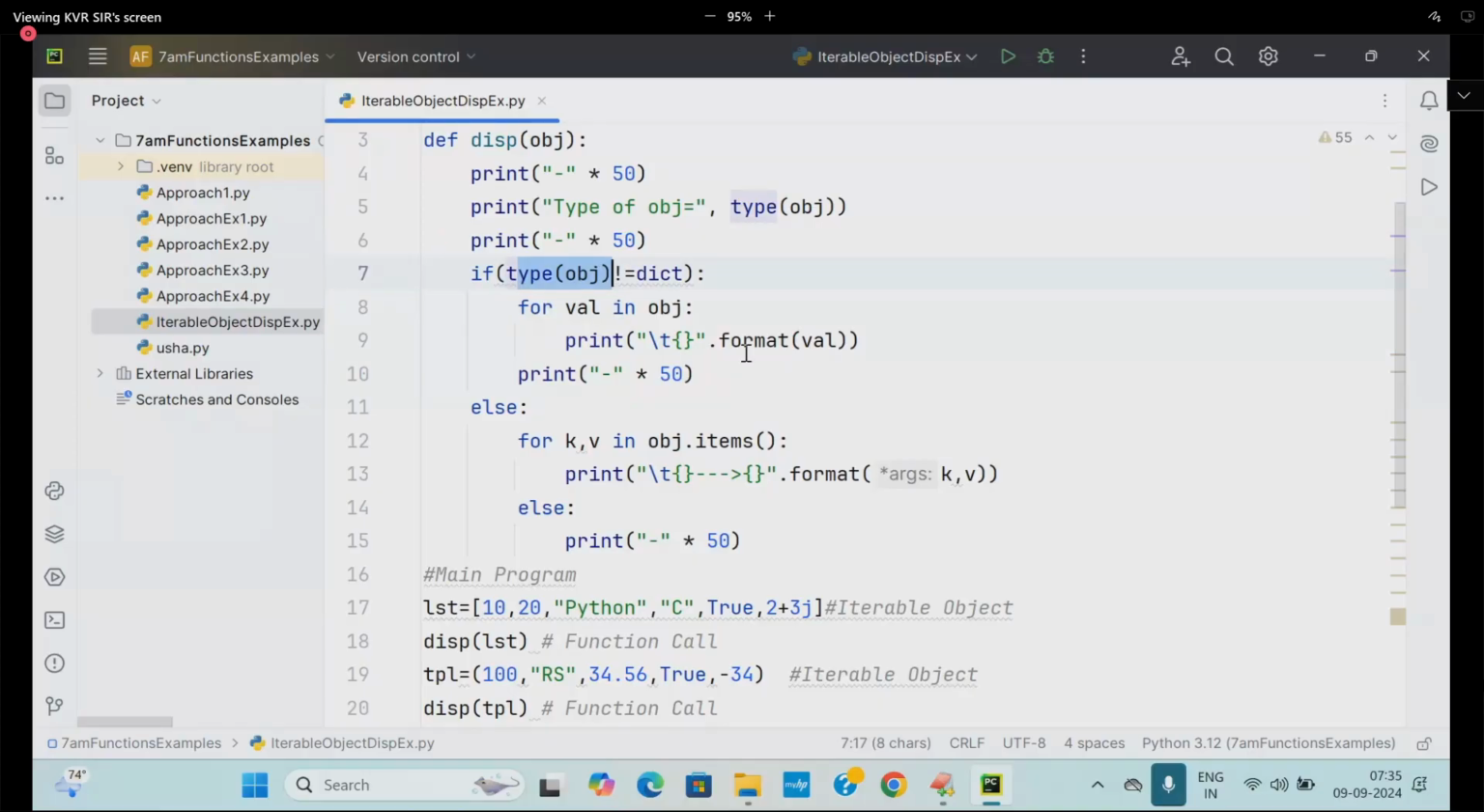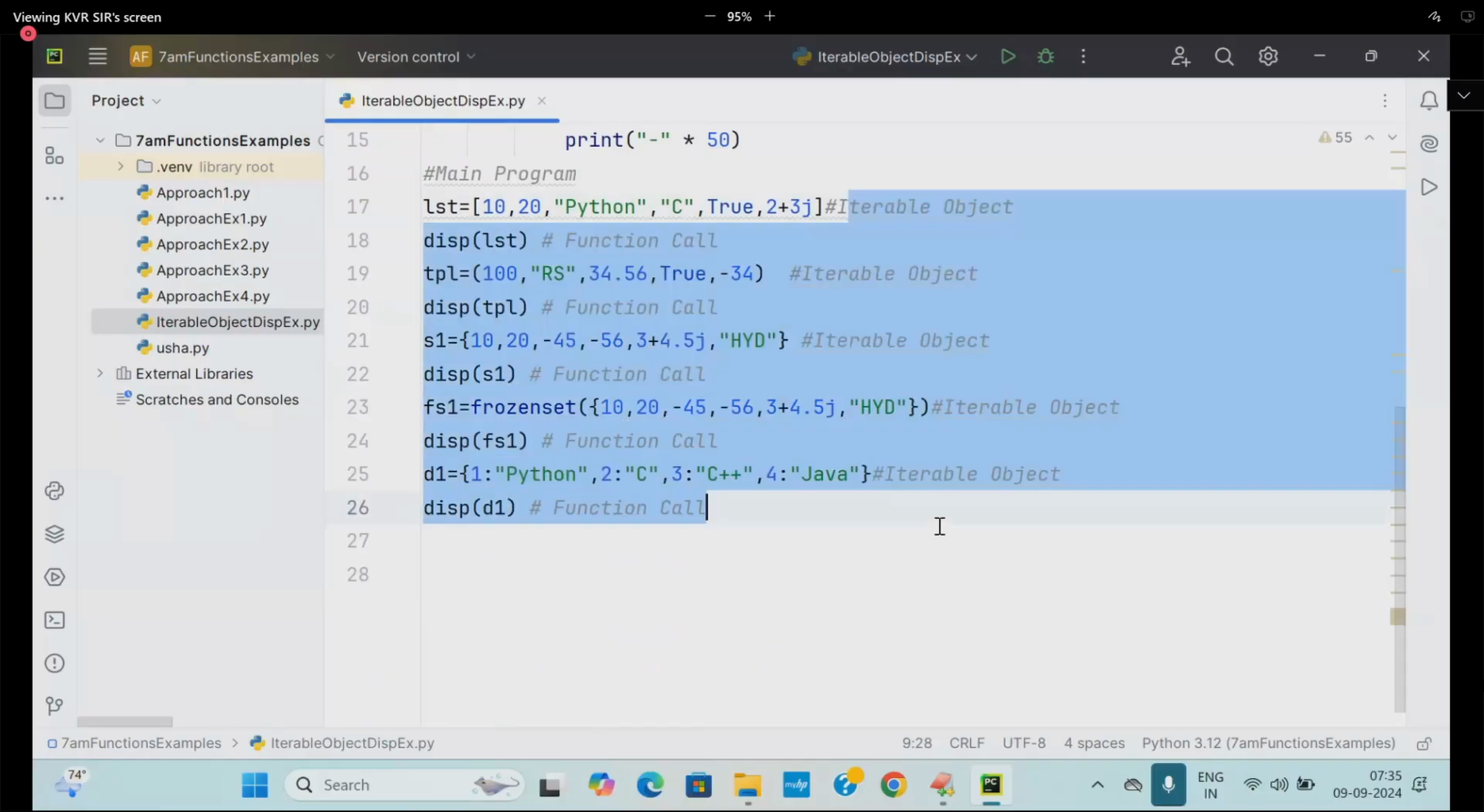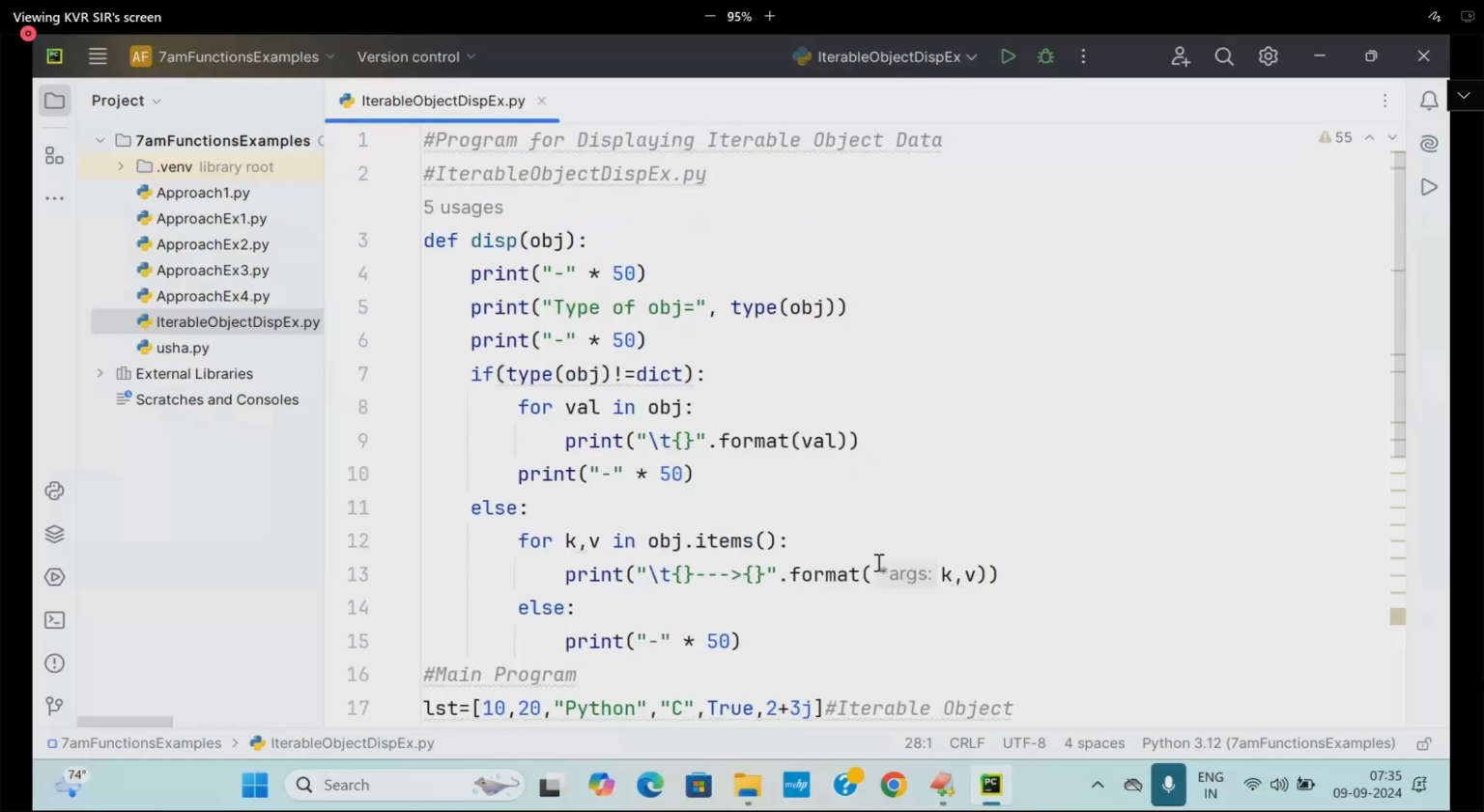And what is our program today? Iterable object data. That iterable object data, I'm going to print it. Which object is it going to be, type of obj? It can be int type, float type, complex type, bool type. These are fundamental, I'm not going to take into consideration. I'm taking only iterable objects into consideration. Are you following me?